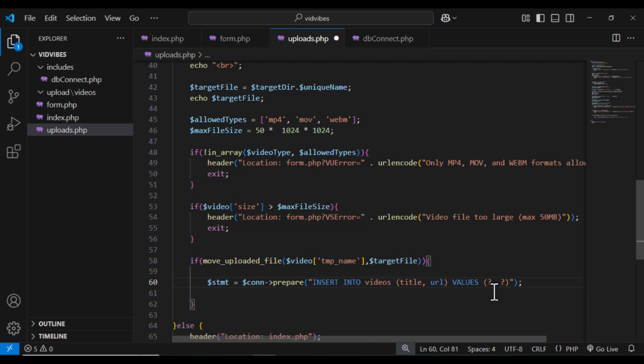So each question mark is a placeholder for a value. The number of question marks must match the number of values you want to insert. In this case, we have two placeholders, for the title and the URL.